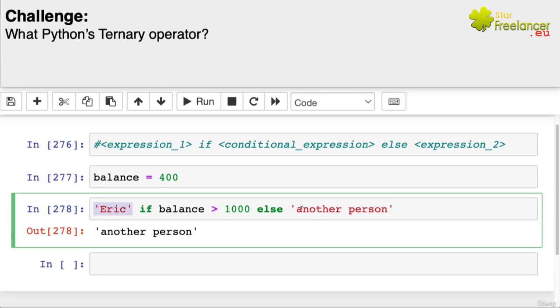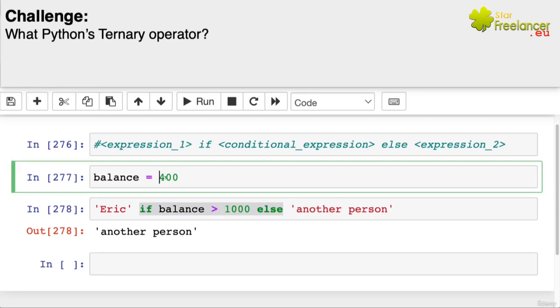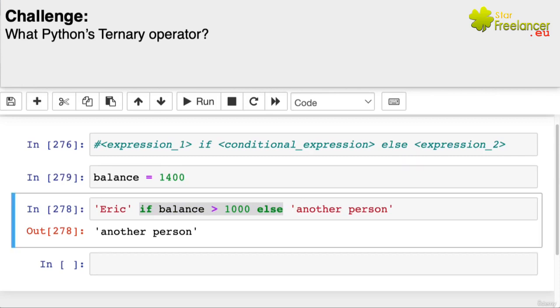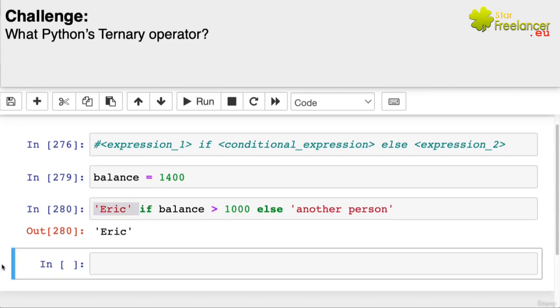This side and this side are opposite. For this guy, whatever you are doing here is true, this left hand side will be the output. If what you are doing here is false, this will be the output. So if I change this one to 1,400 now, I run it again. See, now balance is more than 1,000. Therefore, Eric will be the output. This is called what? Python ternary operator.